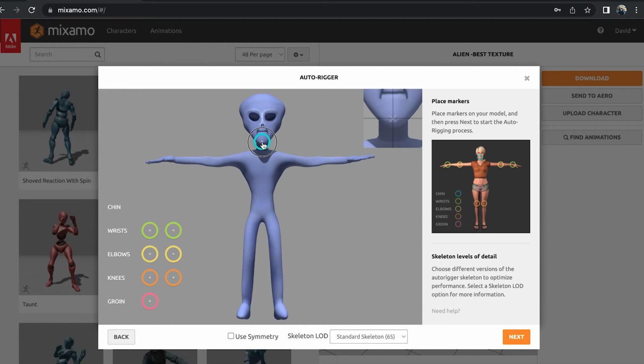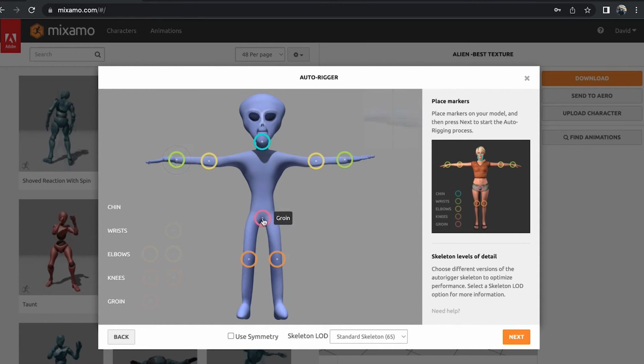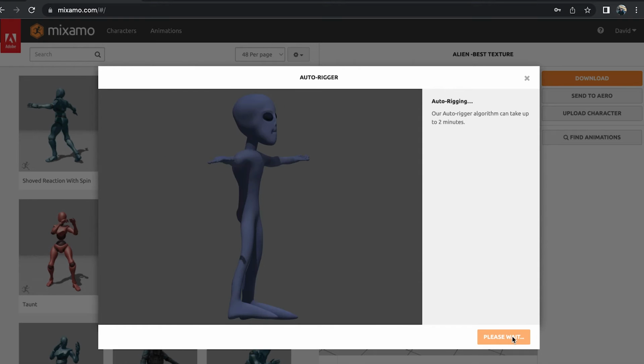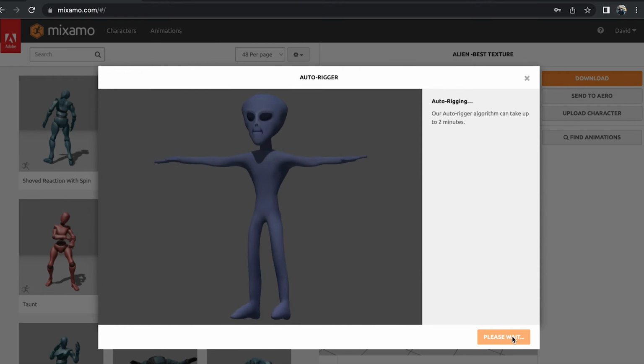All right, I'm going to put it here in the middle, but not right at the bottom of the chin, but where the chin kind of sticks out the most. And then we'll put in the wrists one at a time. Okay, then I click on Next. And the model starts to rotate around.